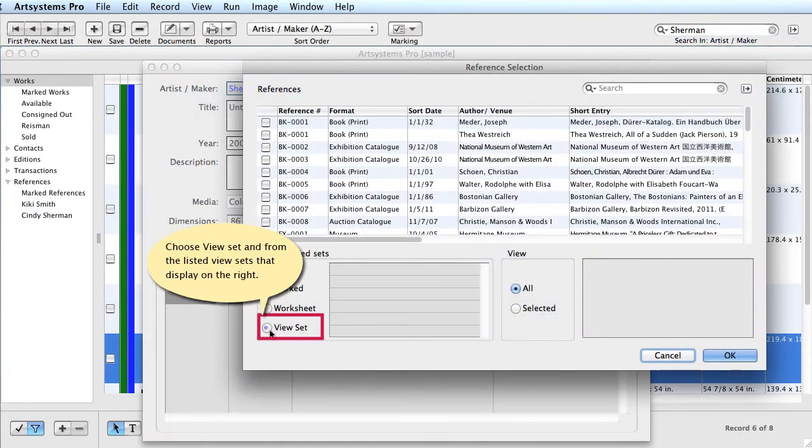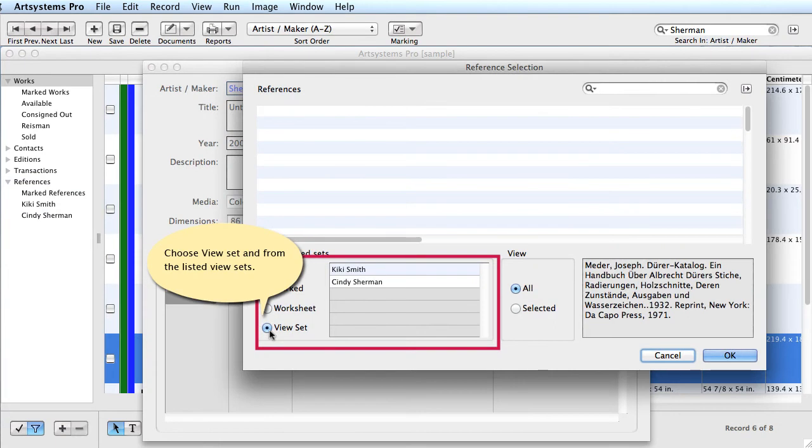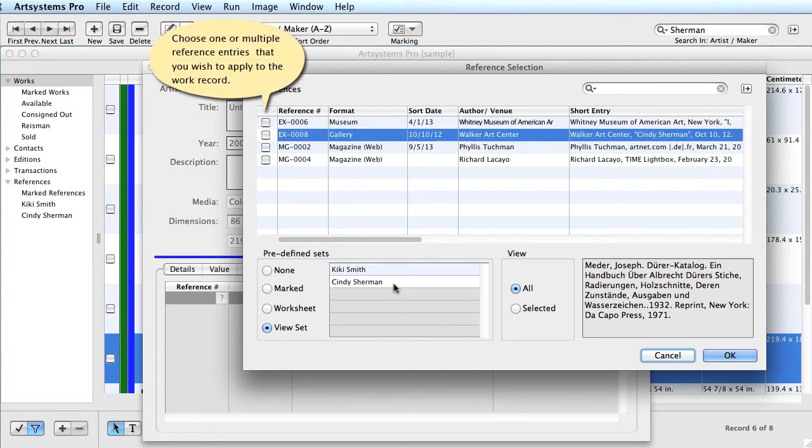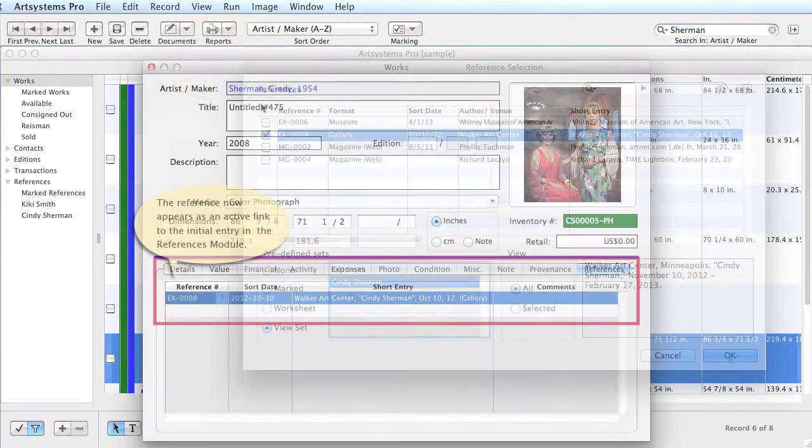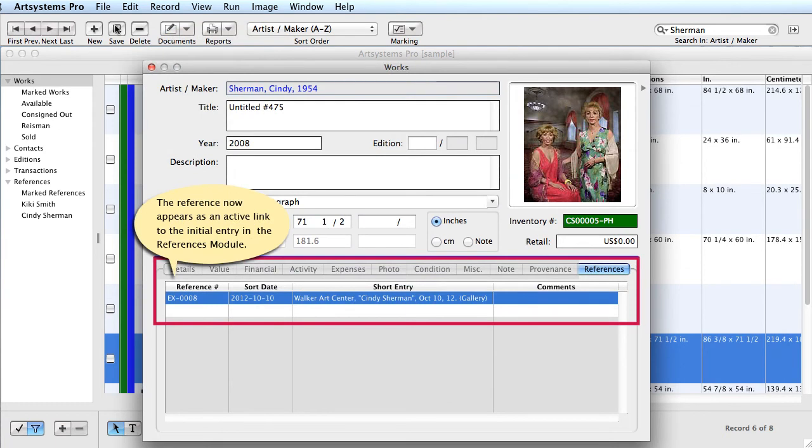Choose View Set, and from the listed view sets that display on the right, select the artist view set that was previously created. Selecting the saved view set is much faster than having to filter through the full reference module. Choose one or multiple reference entries that you wish to apply to the work record. Once you click OK, you will be back on the work record. The reference now appears as an active link to the initial entry in the reference module.